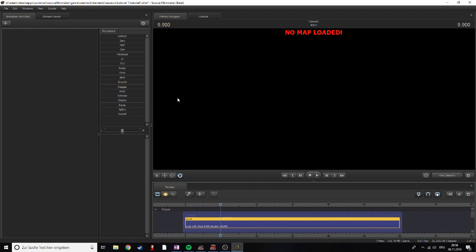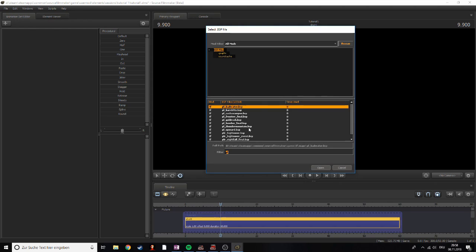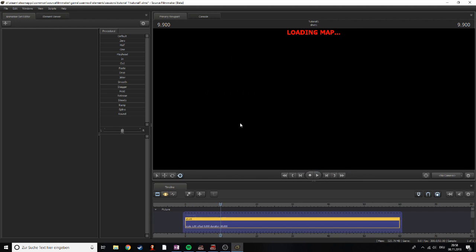Now, to load a map, we have to right-click in this void of blackness, press on load map. And let's just use payload Badwater. It will take a few minutes, 1 minute, 5 minutes, depending on your laptop or PC.